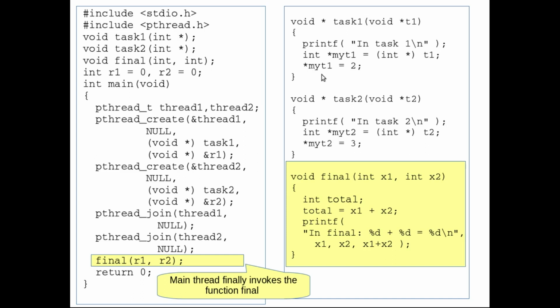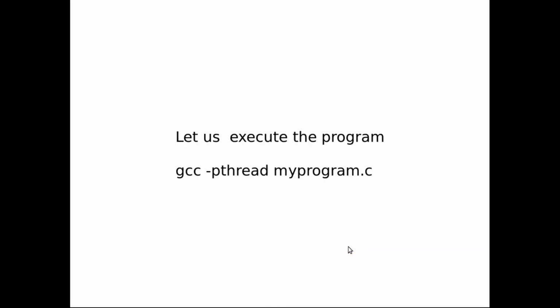So when we store a value into *my_t1, that value actually gets stored into r1. So r1 will become equal to 2. And similarly here, when we store the value 3 into *my_t2, r2 will become equal to 3, because here we are passing the address of r2. So in this final computation, when we add r1 and r2, the final answer should be 5.